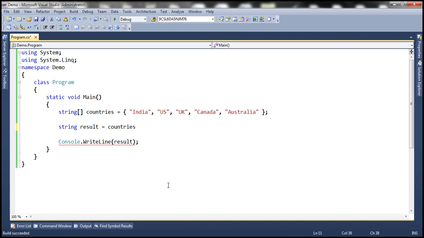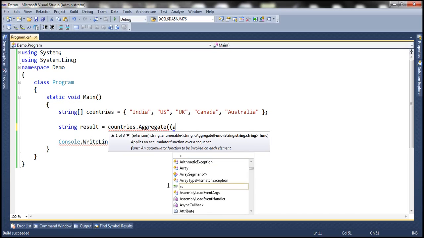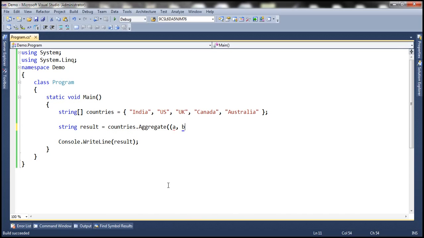So countries.Aggregate, and we need to specify our lambda expression. So I'm going to pass a comma b goes to a plus, to that concatenate comma, and then to that concatenate b. So what are these a and b? Now if I hover the mouse over, look at that, a's type is string, b's type is also string.